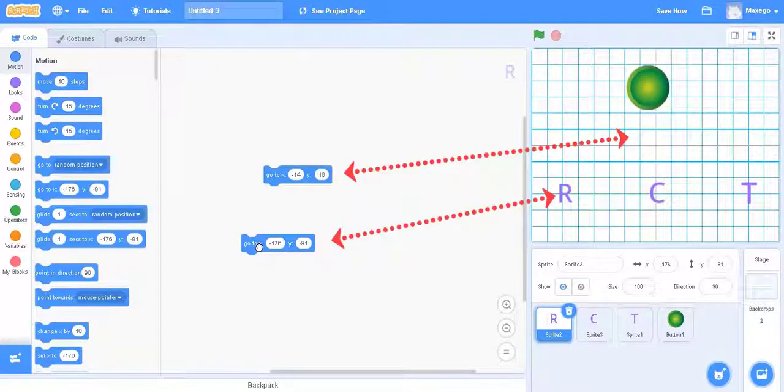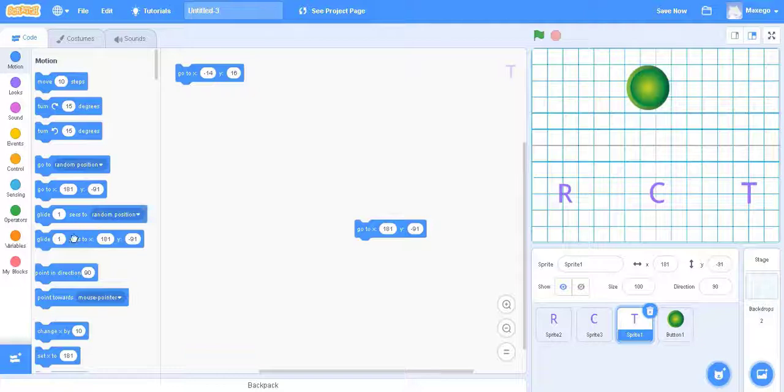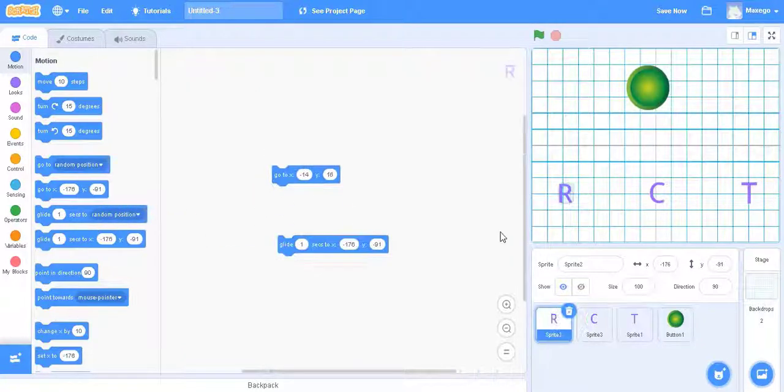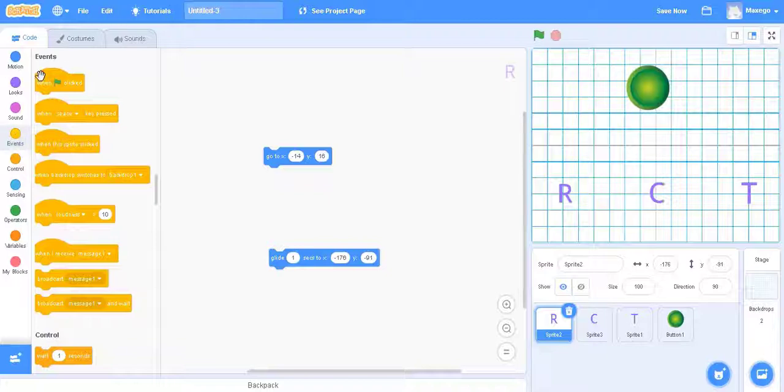And now you notice two different positions. And well, I am going to remove this because it's better with a glide. In that way, you are going to see the movement between position 1 and position 2. Now I am going to use the events which are going to trigger all the actions.